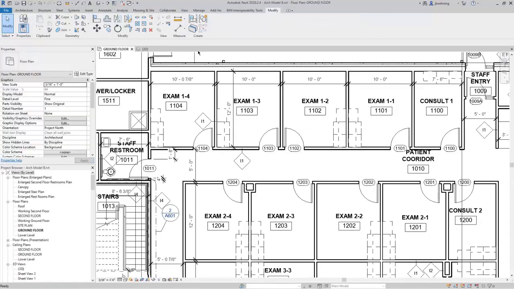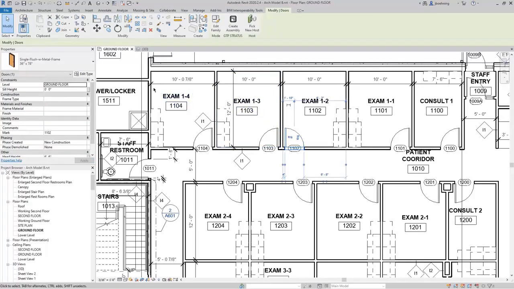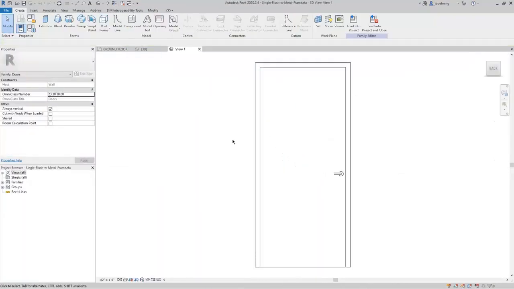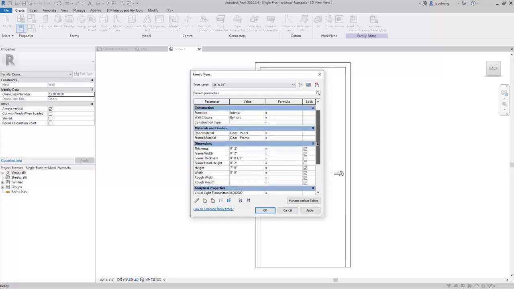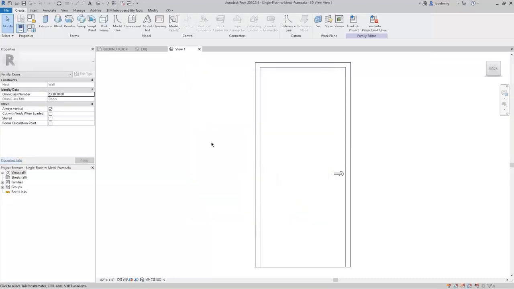But if I close the family file and then I edit the family that I just added the new type to in the project, then that type will be available here. So once again, that can be a little bit tricky. It's not going to update in real time, but if you make the update in the project and then open the family, you will see the new types there. And there are multiple parameters that you can add to a family to make up the different types. You can add formulas to control those parameters, and so there's a lot of flexibility within the family editor.